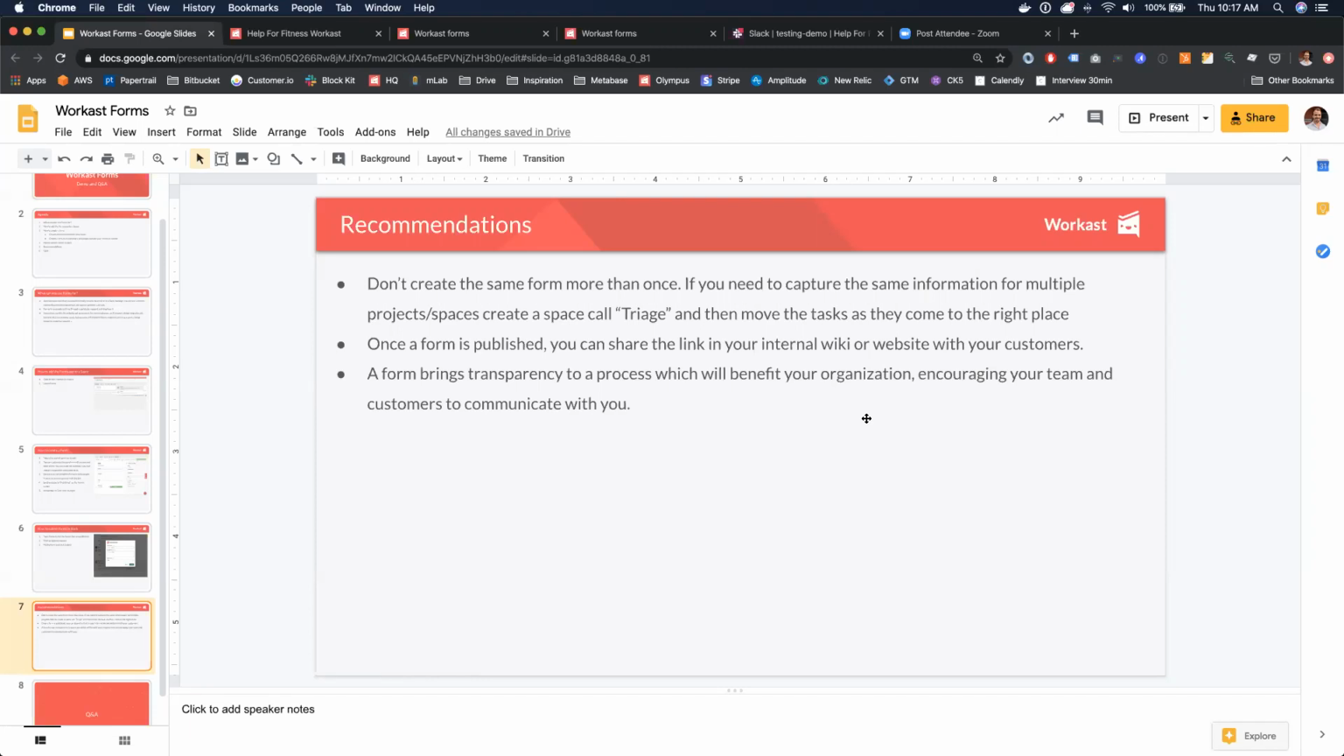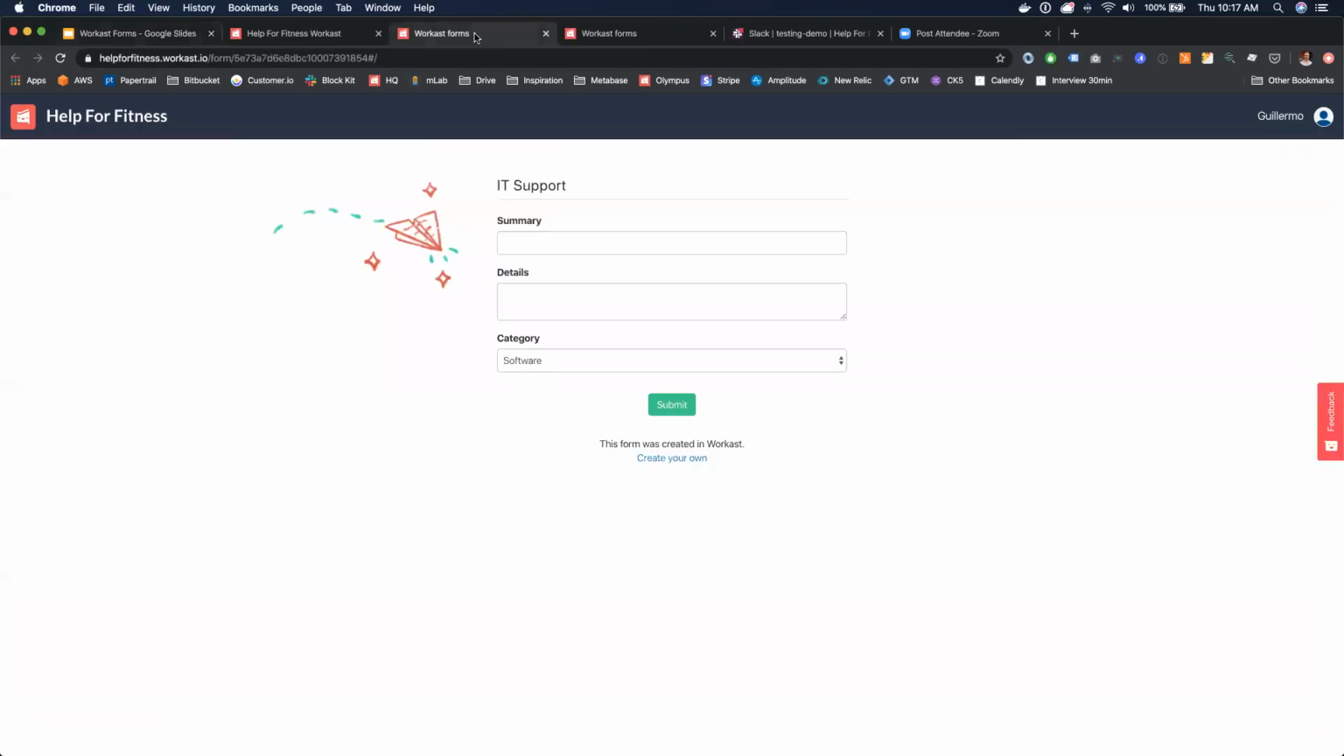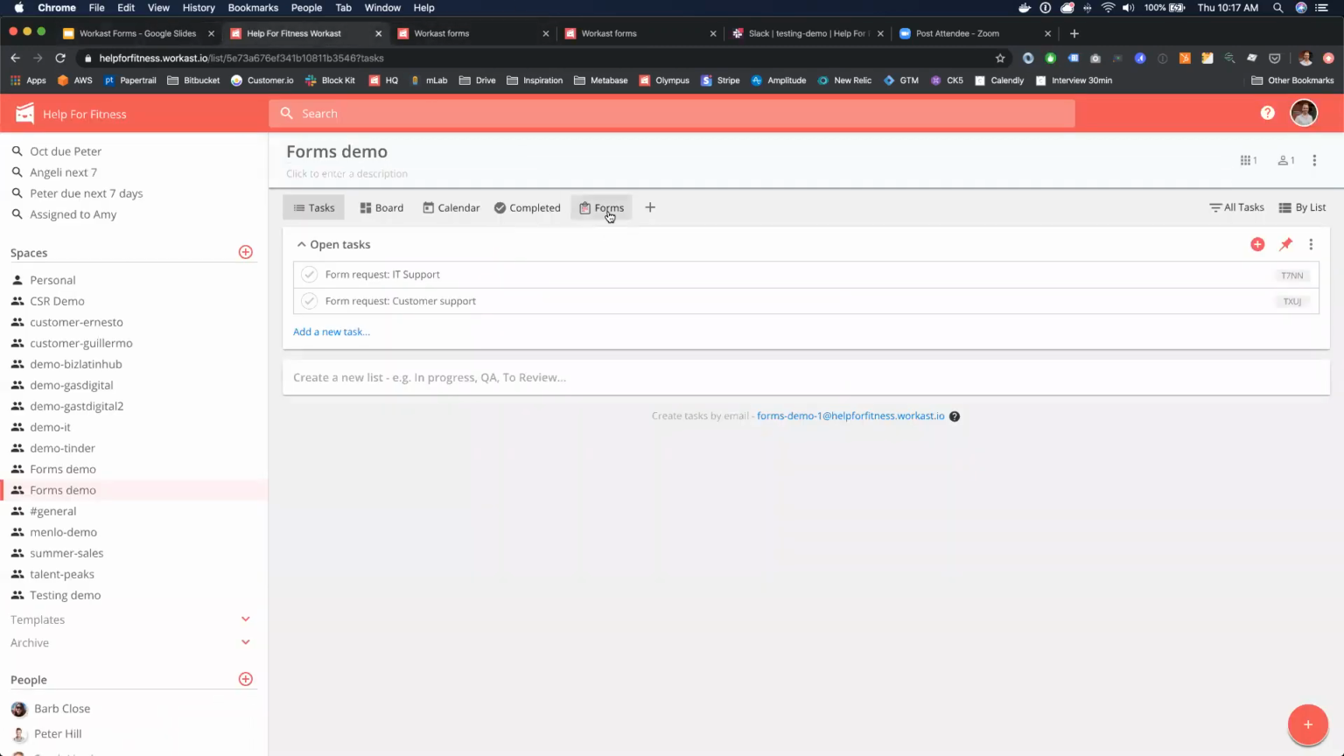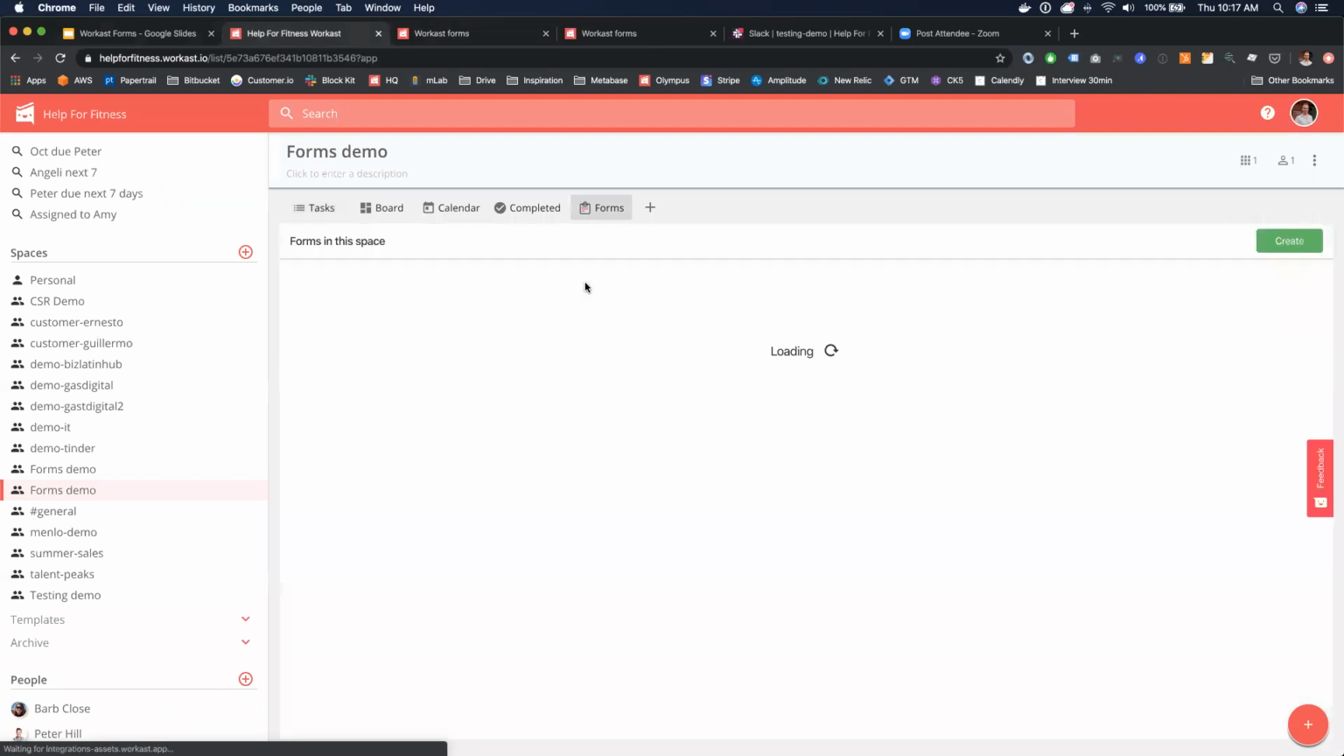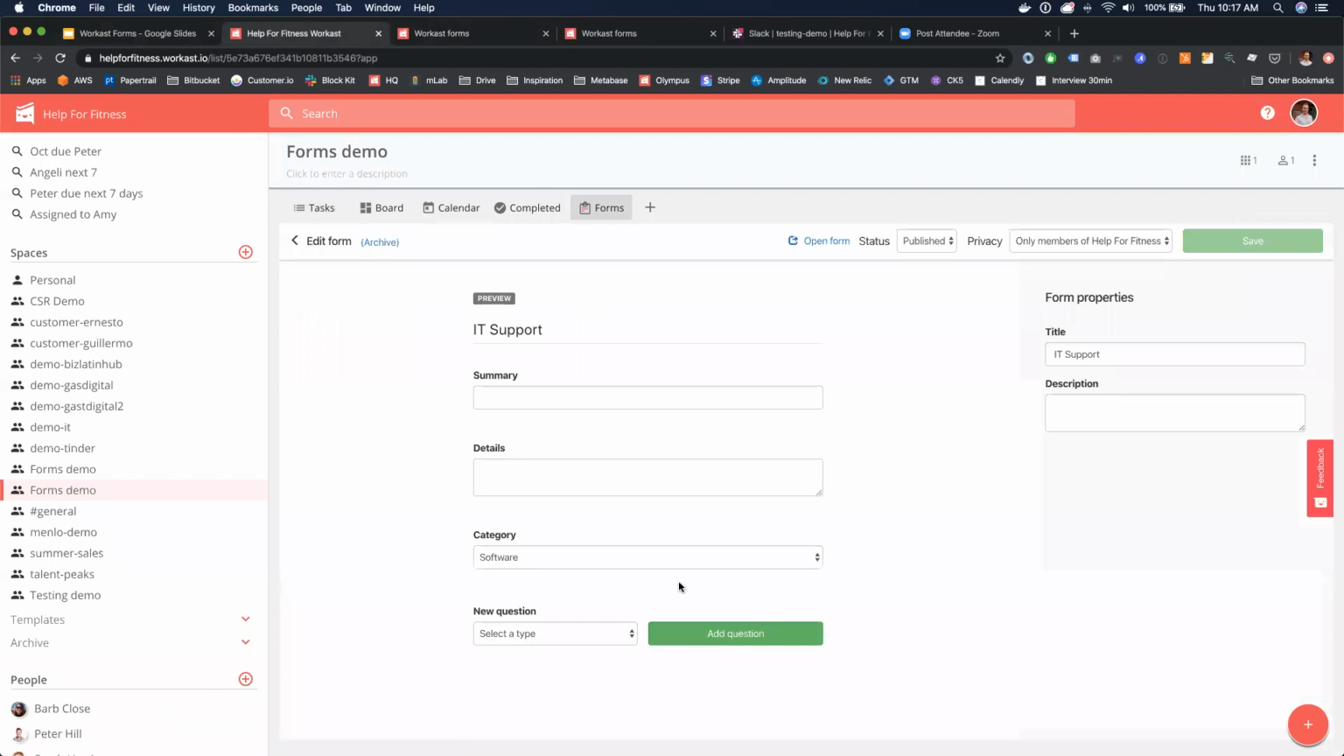Okay, so I think this is the basics. There's more little things and improvements you can do with forms. Like you can do attachments. You can allow your customers or your team to add attachments to their forms. You can ask them for their number. So there are a few more details, but I wanted to cover the basics. It was a very simple demo.